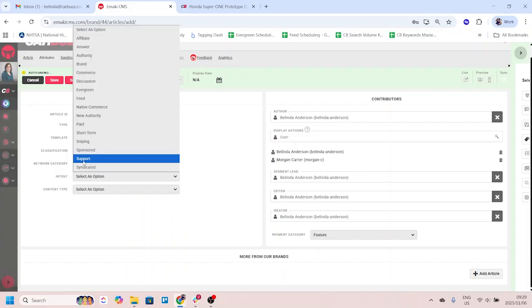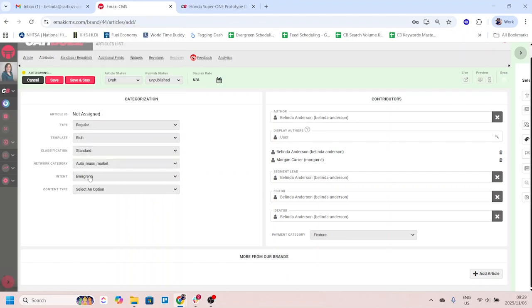It's important that you differentiate which intent you're writing for because the rules, the processes, and the expectations for each department do vary. So make sure that you are familiar with which intent you're writing for. I'm going to select evergreen just for the purposes of this.